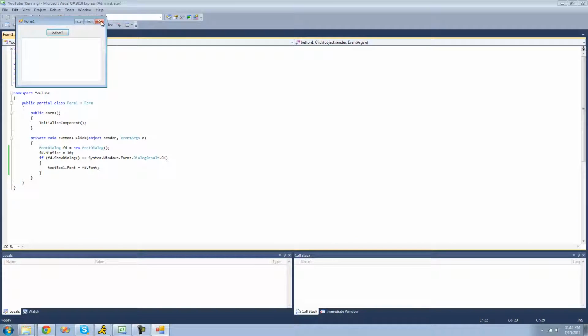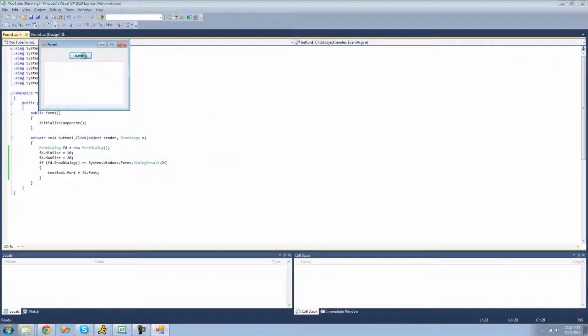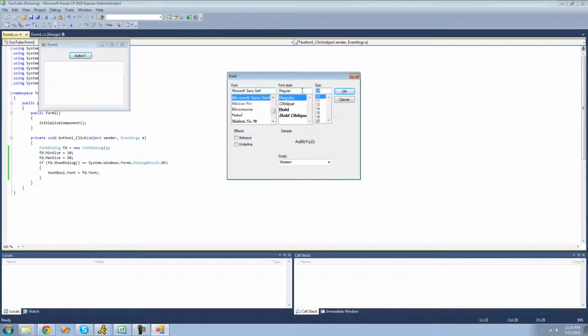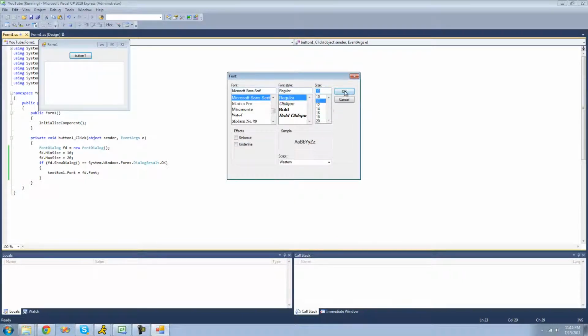You can also set the maximum. So if you want the maximum size that the user can set the font to be 20, then you can do that. So now if we try to set a font any higher than 20, let's try to set it equal to 23, we'll get an error. Yep, size must be between 10 and 20 points. So if we set it to 11, then it's okay.